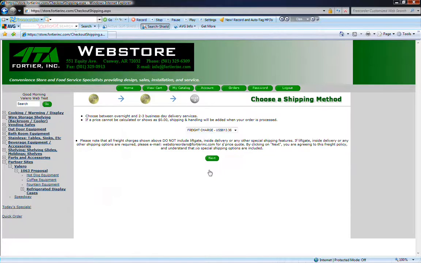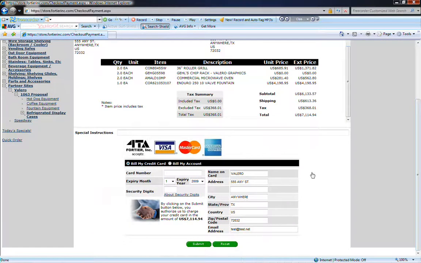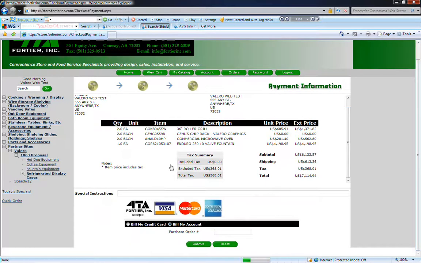So once the freight charge has been listed there, you click on next, and it will take you to the location where you can now enter your credit card number, your credit card security digits, expiration date, and you want to be sure that the information provided here is the information that goes along with that credit card. If you decide that you don't want to use a credit card, but instead you want to use a PO number, you would click on the Bill My Account tab there. It allows you to enter a purchase order number here.